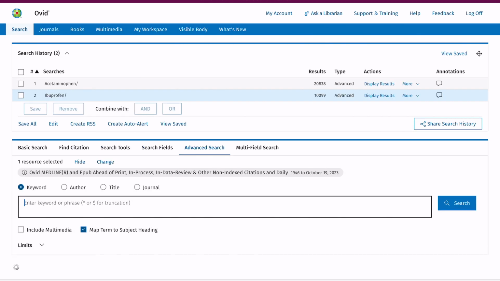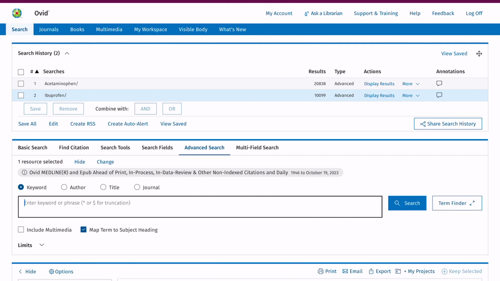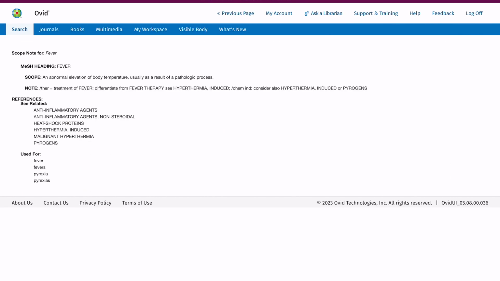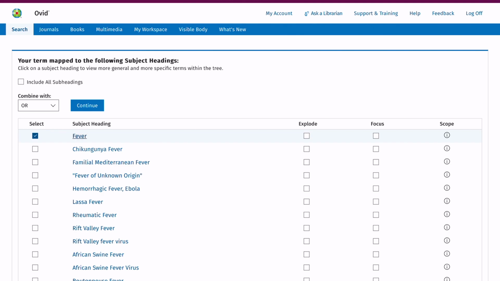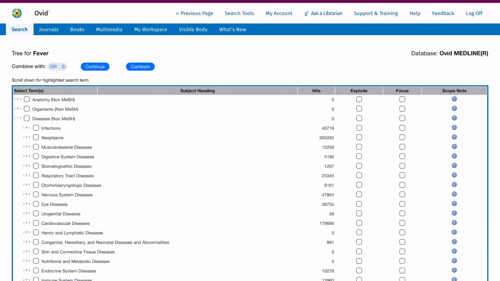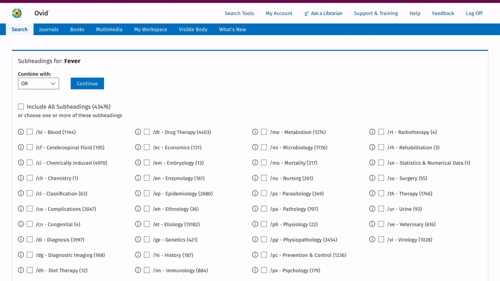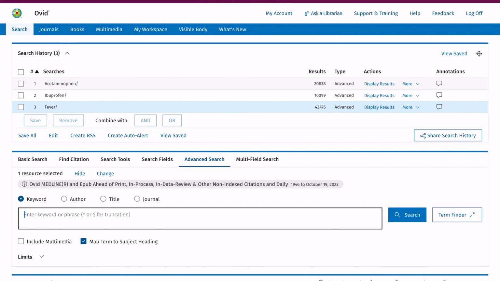The third mesh we are searching for is fever. So we write fever and we click search. Then we click on fever and we see that there are some submeshes. We then press continue and then we press include all subheadings or continue, it's the same thing. And now we need to combine the 3 searches that we've done and we combine them with AND.